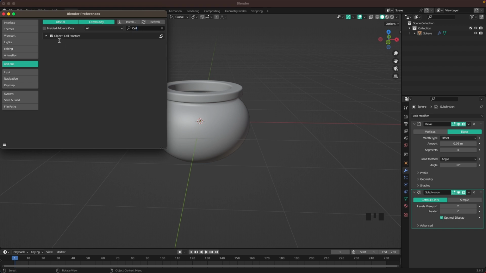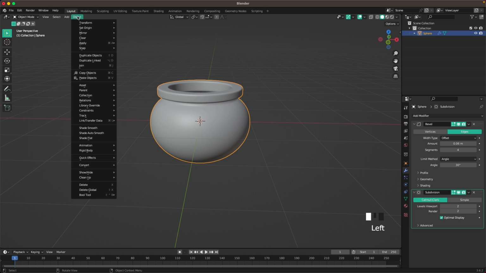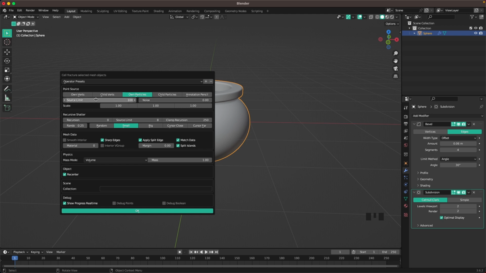And there should be something called Object Cell Fracture. Make sure that's activated. And then when that is activated, we can select our cauldron. And then we'll go into Object, Quick Effects, Cell Fracture. In this menu, the only thing we'll change is the source limit. You can change it to anything between 10 to 15. I'll change it to 12. And then just press OK.